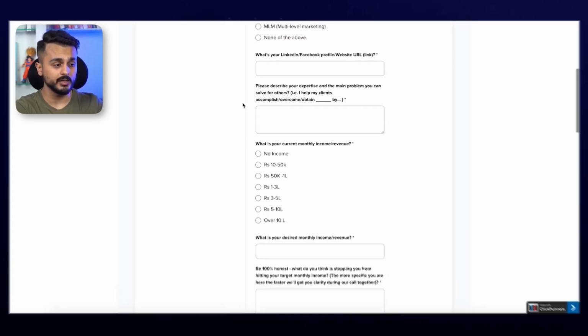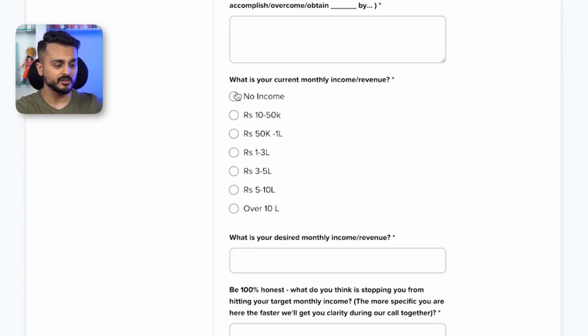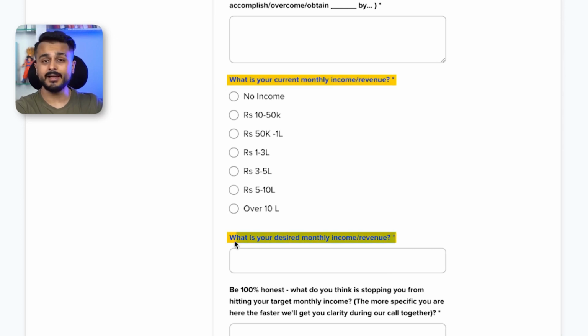For example, over here in my form, I'm asking questions like, what is your current monthly income? What is your desired monthly income? Now, let's say that you are a fitness coach. Chances are that you might want to ask somebody, what's your current height and weight? What is your desired weight? Or maybe you are into dating, right? Maybe you want to ask people how many dates are you currently going on, and what's the desired number of dates that you actually want to go on?